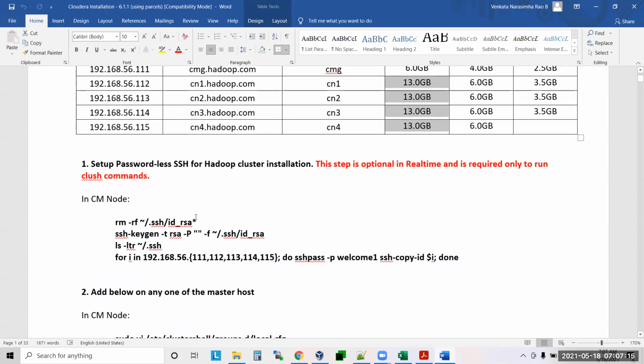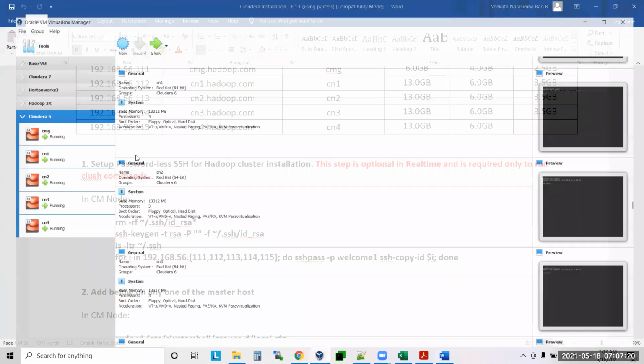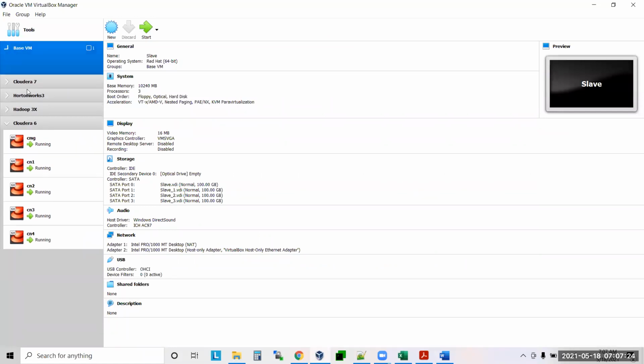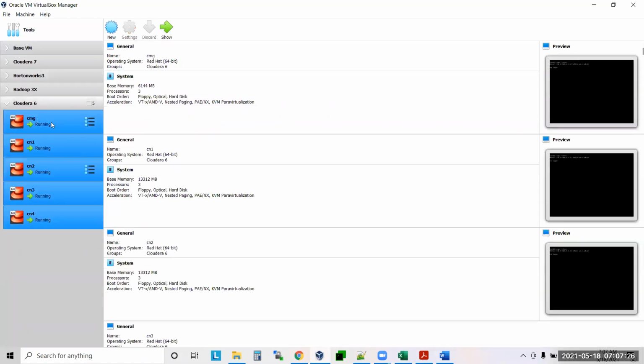First thing is setting up passwordless SSH. So what I have done now, I cloned the base VM. In total I have taken 5 machines actually. So these are the 5 machines: CMG, CN1, CN2, CN3, CN4. The cloning I've already done, and I've given it here actually.